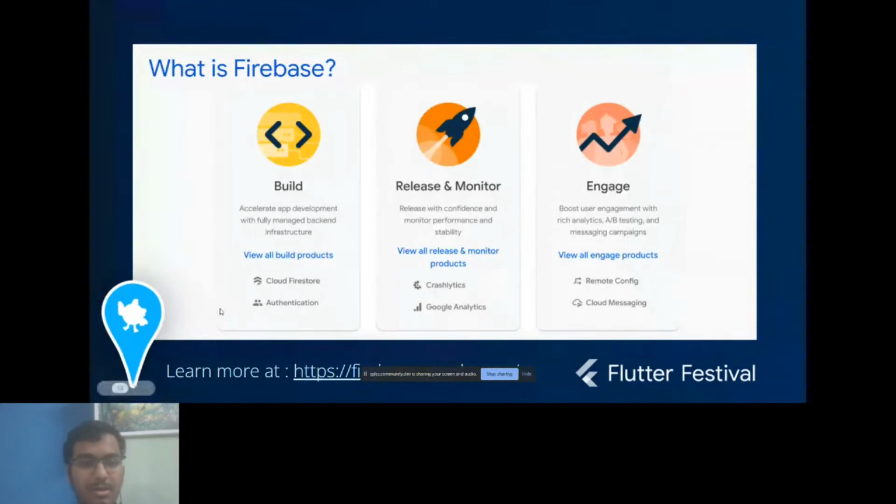You have authentication. You might have thought that there are things like login from Facebook, login from Google, and all these are supported in authentication. You can also use your own servers too. So if you want your server to have custom email and password, Firebase also supports that.